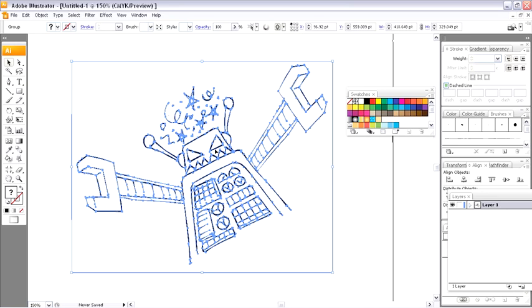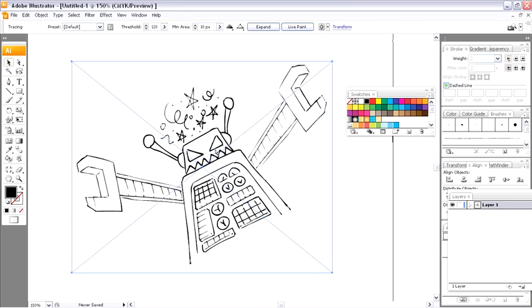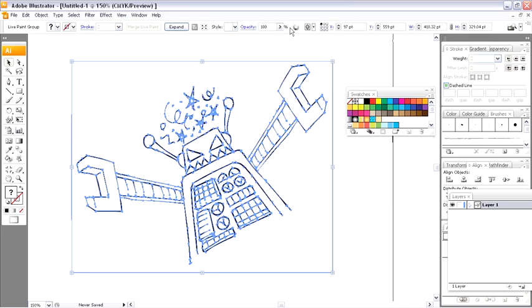But I don't want to expand them just yet. So I'm actually going to back up one step here. Just hit Command-Z on the Mac or Control-Z on the PC. And rather than clicking on Expand, I'm going to click on Live Paint. So I'll click on Live Paint. Now, my Berserker robot has been converted to a Live Paint object.